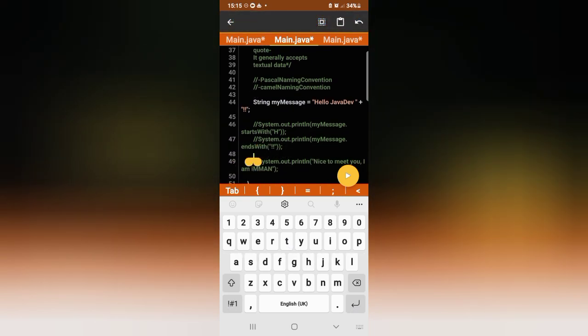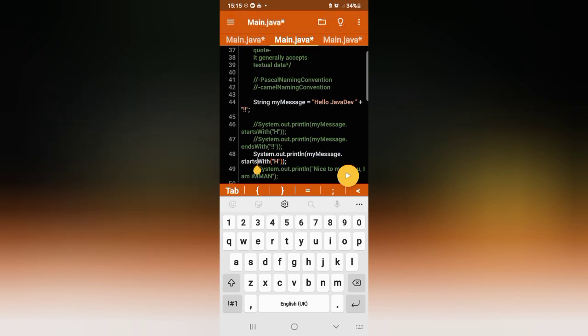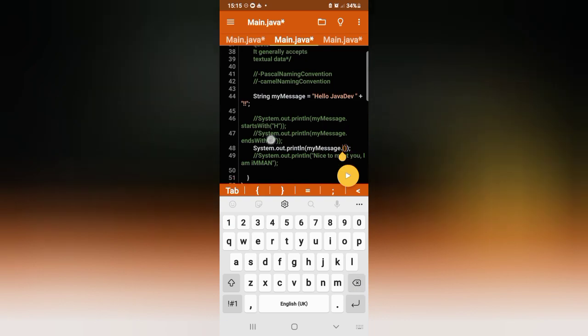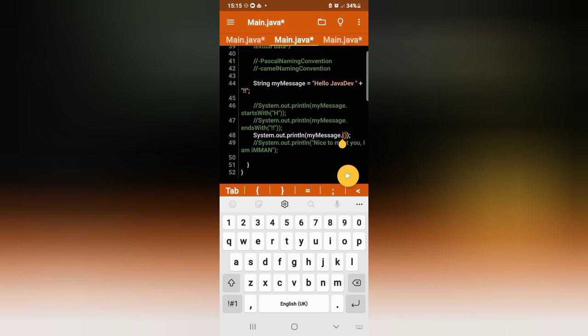So let's paste, and there's another method we can actually use. Let's check for the length of the whole string, my message. Let's check for the length. So let's say length.